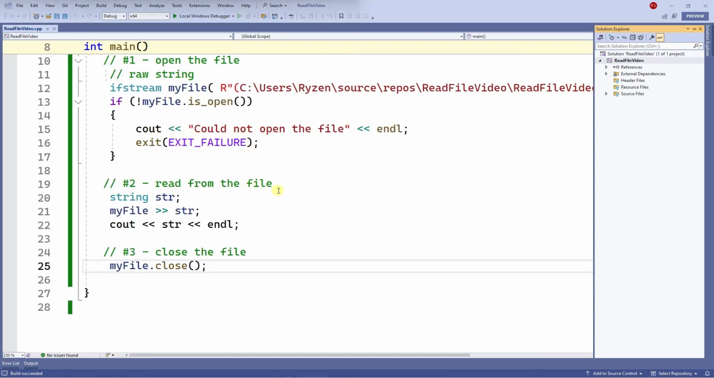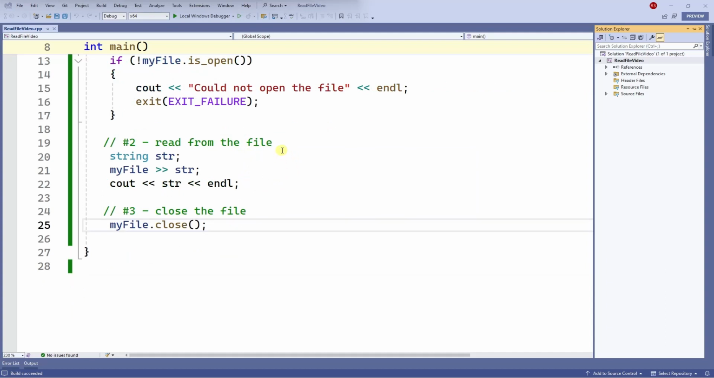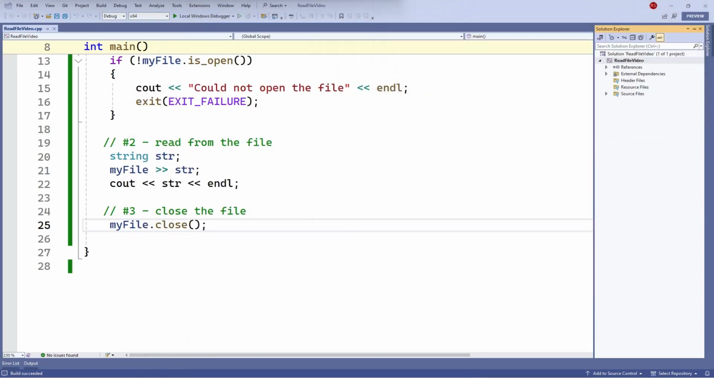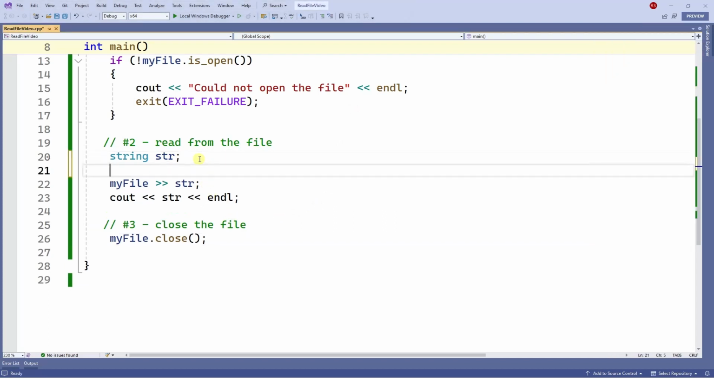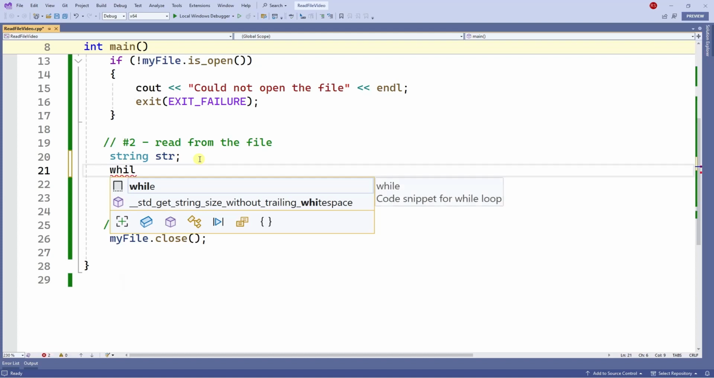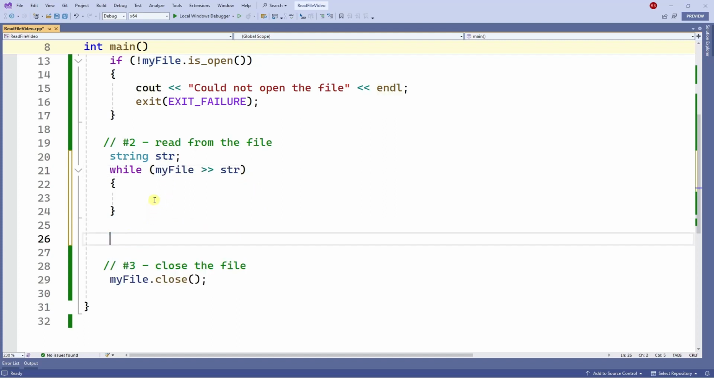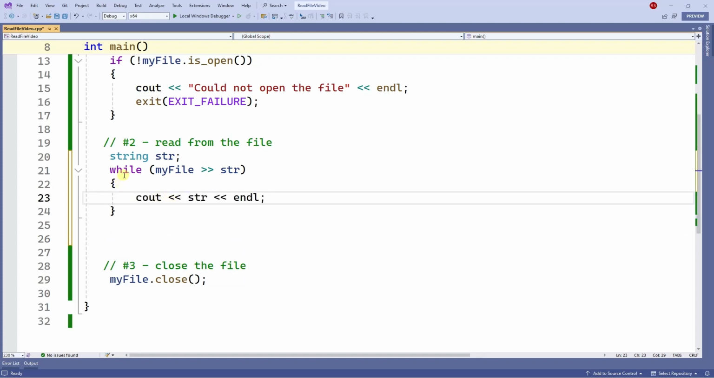But now, what if I want to read everything from the file? In other words, I want to read every single string from the file. After all, our file has a lot of strings. If that's the case, I'm going to use a loop right here. I'm going to use a while loop, and then I'm going to put this command inside the condition. And then finally, I'm going to put the cout right here inside the body of the loop.